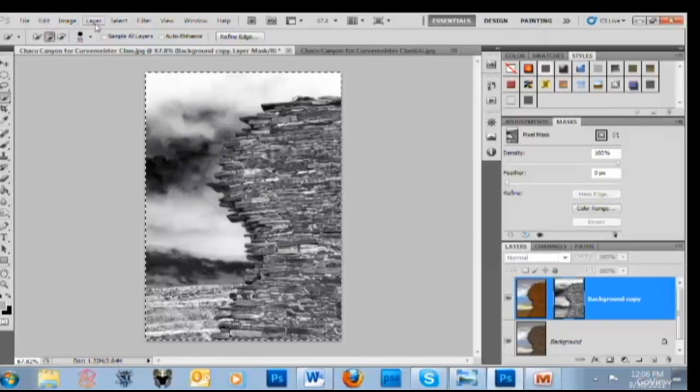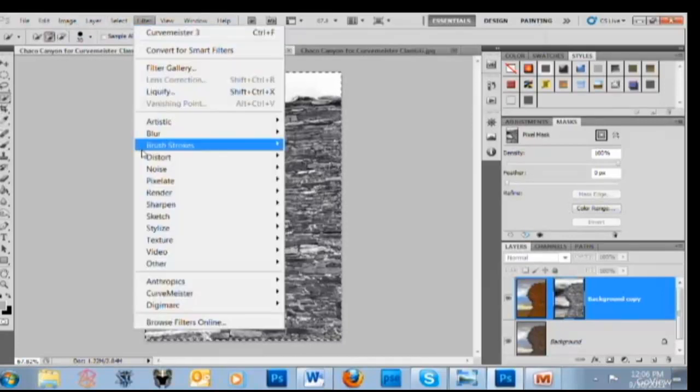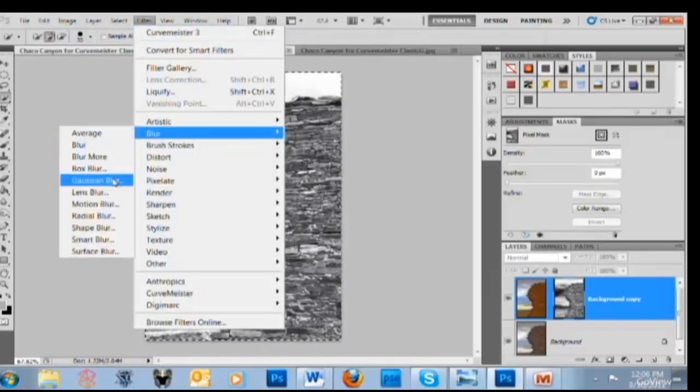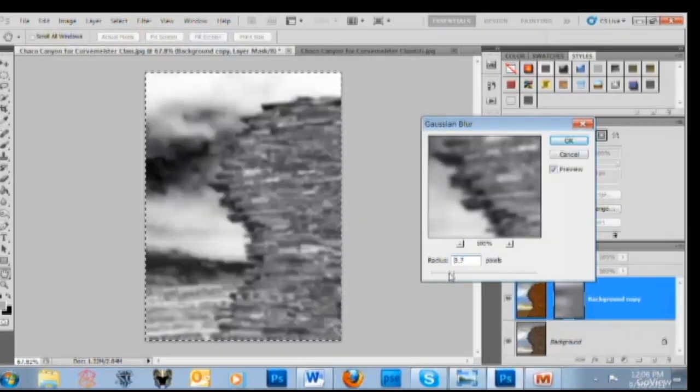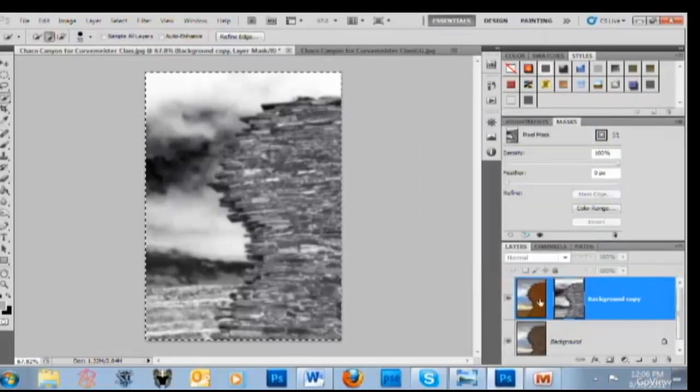Now the other thing I'm going to do to this mask is blur it. And I'm just going to use a light, oh, that's way too strong. How'd that get that high? I'm going to just use a light Gaussian blur on it.